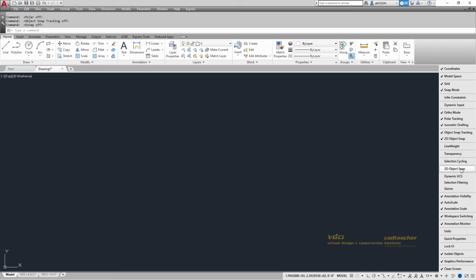I do not have 3D Object Snap selected. I'm actually going to turn off Annotation Scale, Auto Scale, and Annotation Visibility. Make sure that Dynamic Input is deselected. So again, we have coordinates, model space, grid, snap mode, ortho mode, polar tracking, ISO drafting. We're not going to do a lot of ISO drafting in this course. It's up to you to have it on or not. OSNAP tracking, we want object snap tracking. 2D object snap, none of these we want on right now.